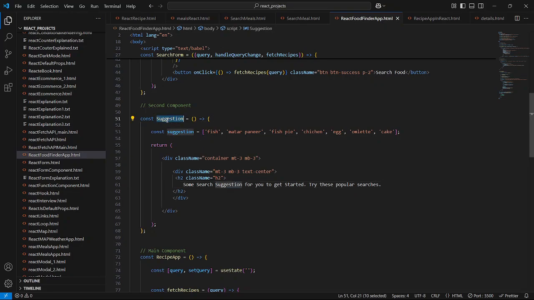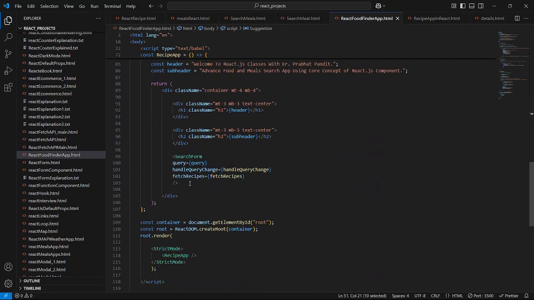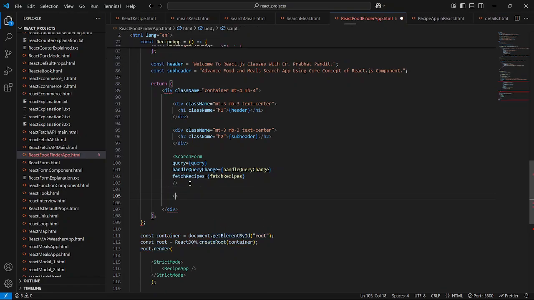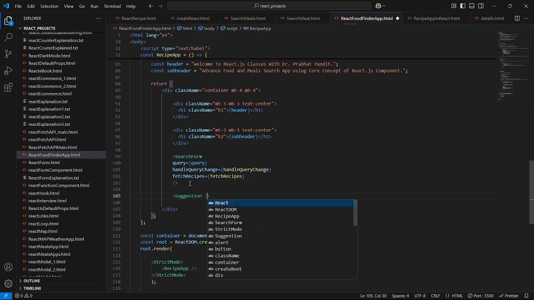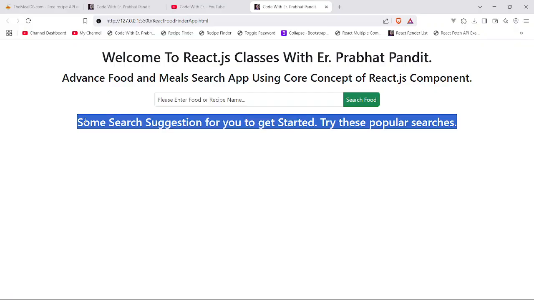Okay, so first of all, just copy this component name, suggestions, and we have to call this custom component in our main component, in our parent component. So we are gonna do that now here below this. So close this, save the file, have a look in the browser first. So we can see here the string, the text also.